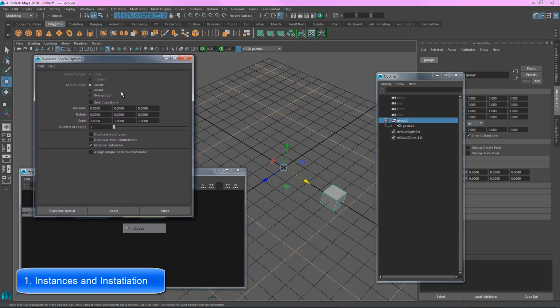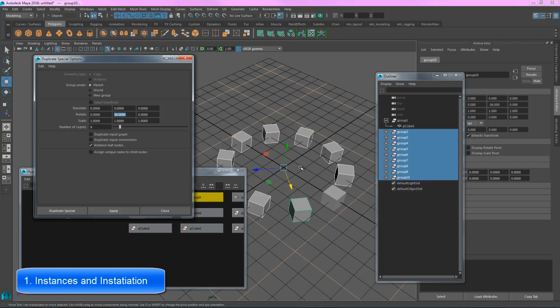Inside Duplicate Special Options, choose Copy with Instance Leaf Node checked. Then set rotation on the y-axis to 36 degrees. And set number of copies to 10. Or really 9, because I already have 1. So 1 plus 9 is 10. 10 divided into 360 is 36 degrees. So now I've made a radial array.